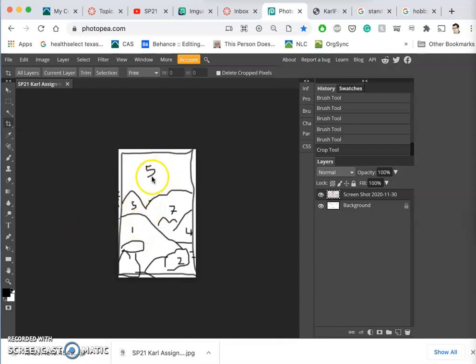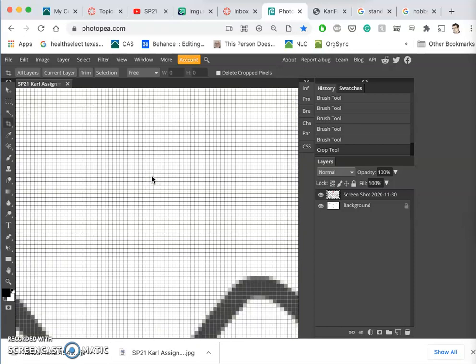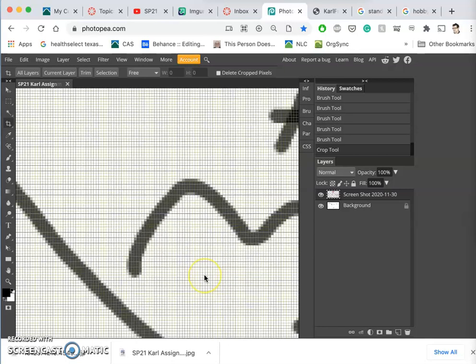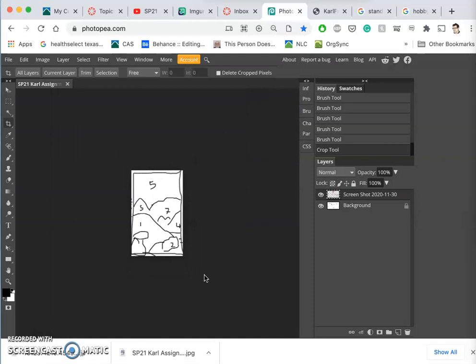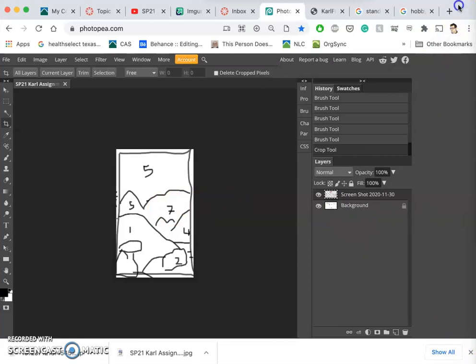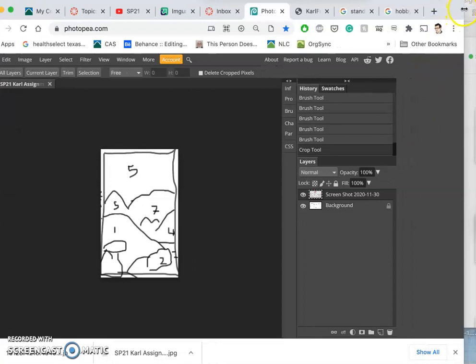Now, this is something I drew digitally, so it already has a pixel resolution. It was drawn with a certain number of pixels. But that pixel resolution is not adequate for what I want my finished project to be. And it is a lot smaller than the reference images that I've been using. So, I'll drag this a little smaller.